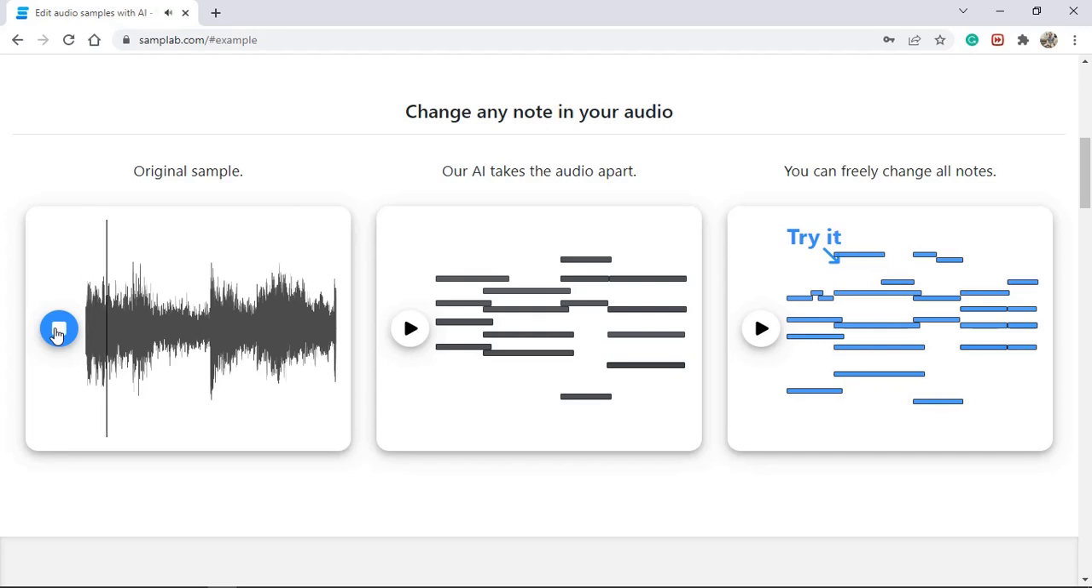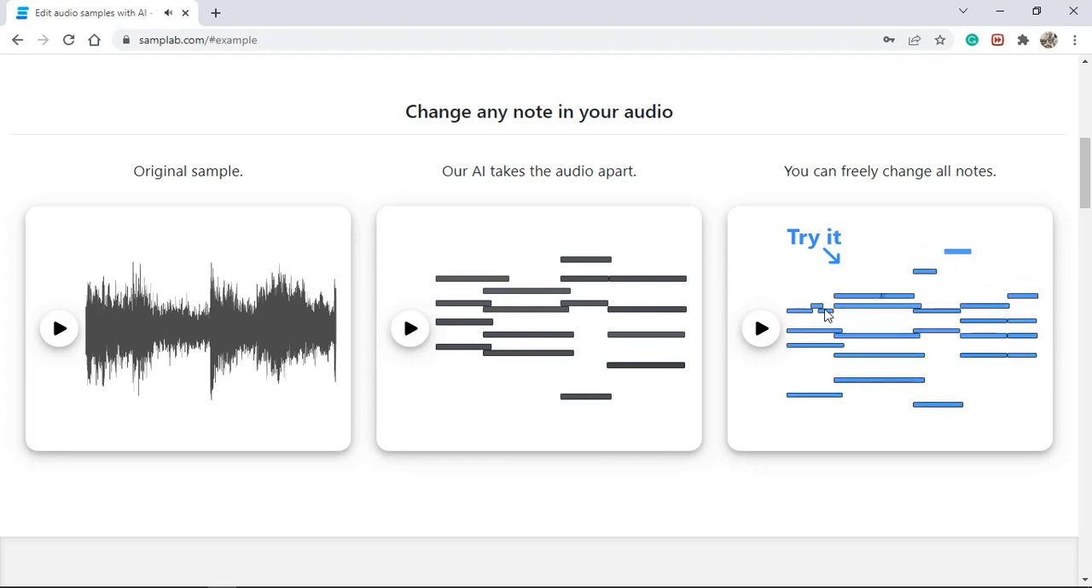Here's our original sample. That's the audio file that we can load into the application, and it will take all the notes apart. And then we can edit it, just like this example. So let's have a look at it on my desktop and see what we can do with it.